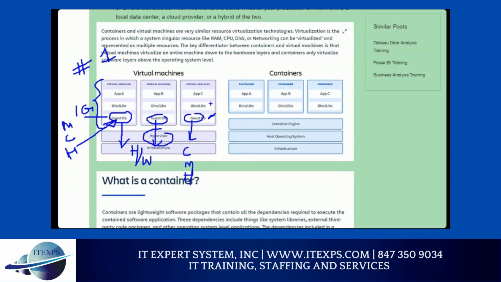Now in a container, you might see the concept here. Infrastructure is still there, but you are not using a hypervisor. You are using the operating system, which in our case is Windows, and you are using a container engine, which is the daemon. We call it daemon. Daemon means a small background program. It's a kind of small program that nicely works with the operating system.